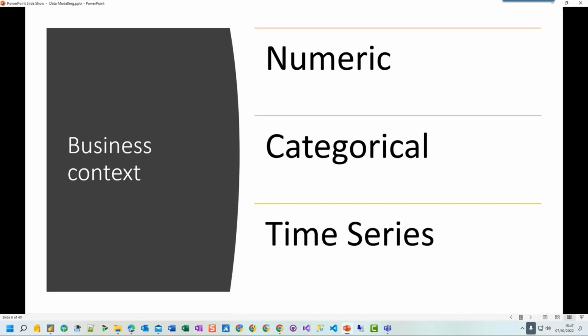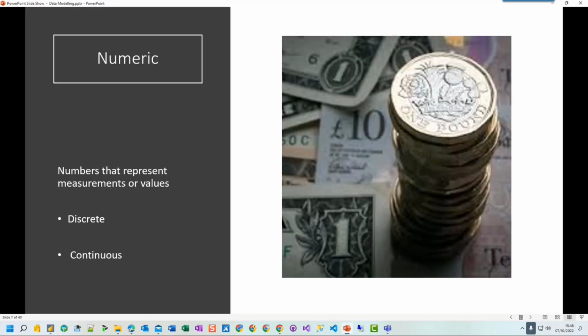When we start looking at different types of data, generally they fall into three categories: numeric, categorical, and time series. Numeric data is quantitative, and it's something that actually is measured. It enables us to add it up, divide it, compare it to other figures, and it is either discrete or continuous. So what do we mean by discrete and continuous?